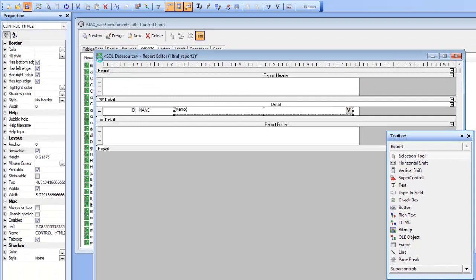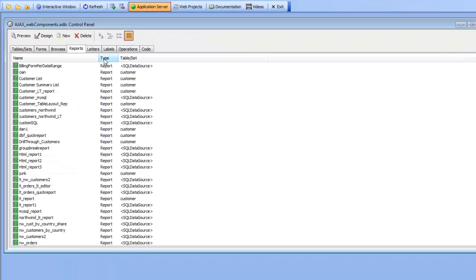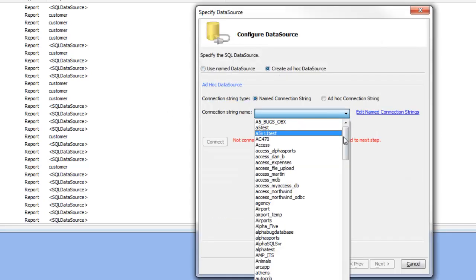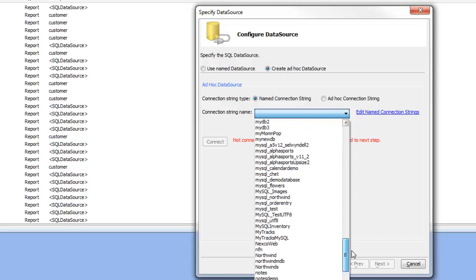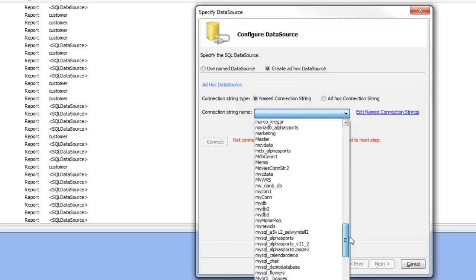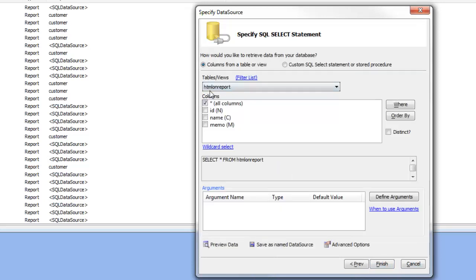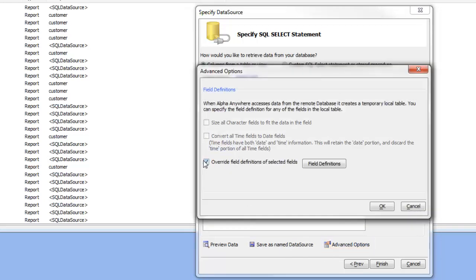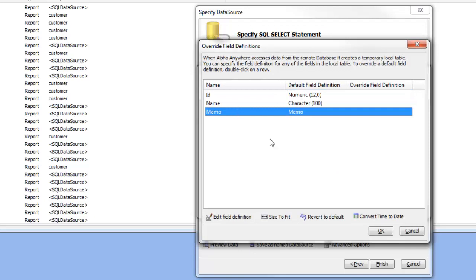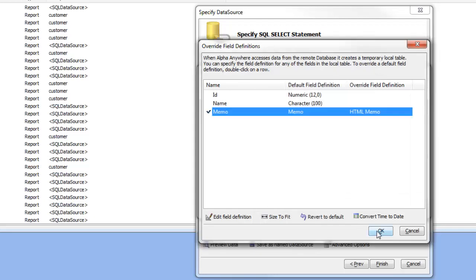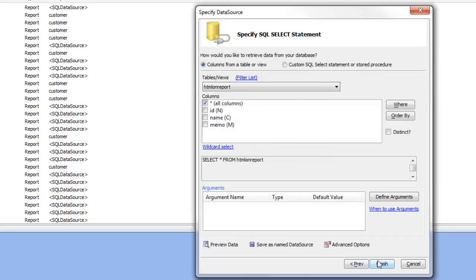So I'm going to go back now and create a brand new report. So we'll go here and say new SQL report, and I'm going to choose an ad hoc data source, and I'll choose the data source for our sample table, which is this one over there. And then I'm going to choose all of the fields, HTML on report. But then I'm going to go to advanced options and then override field definitions, and I'm going to say that this memo field should be treated as HTML. So now I've gone there and just said HTML.